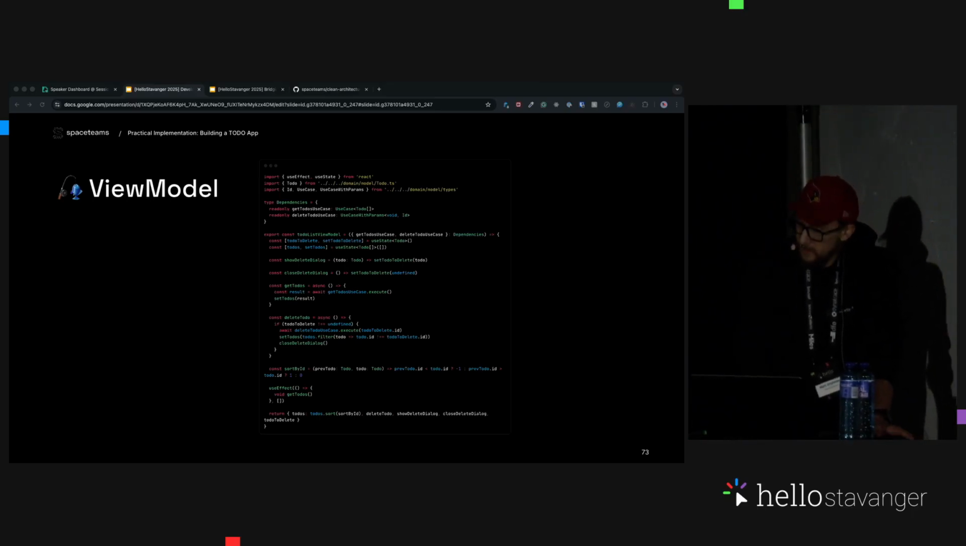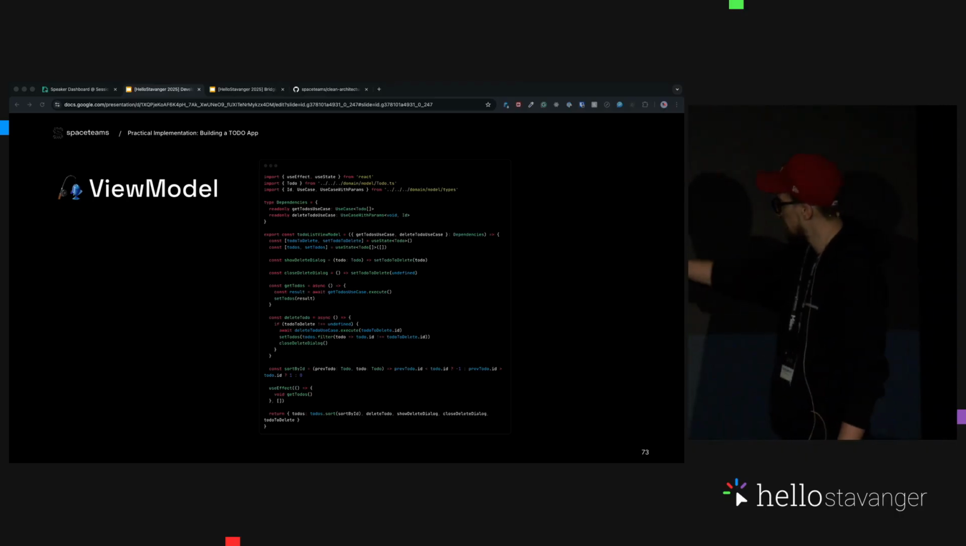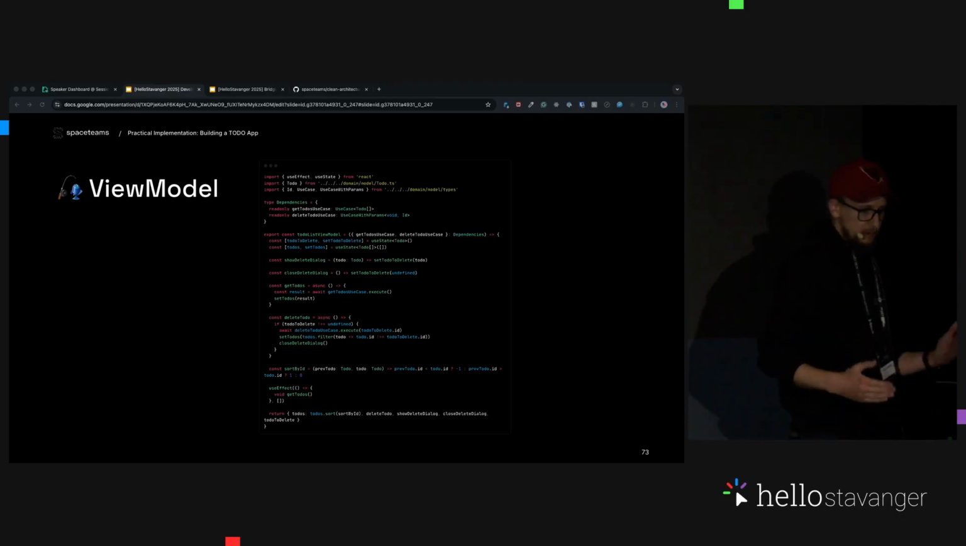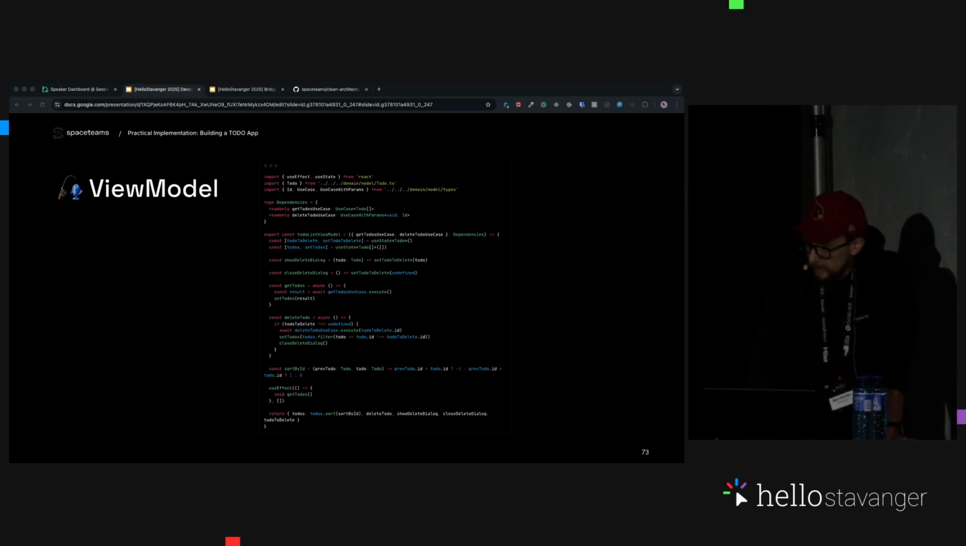And let's talk about presentation logic. You see, we also have this sort by ID method here, which is responsible for sorting our to-dos by ID, right? And so this basically handles UI-specific sorting, right? That doesn't belong in the business layer.